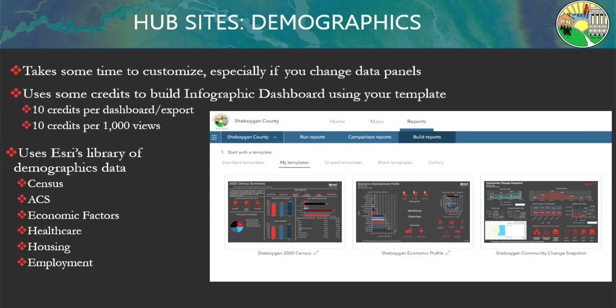Again, I went through and changed colors to match our county website so that when people go there, it's all consistent and looks nice. There is some credit usage with this. For every dashboard, once you get your template set, you can build it, and that goes through and pulls all your local data and creates the dashboard. Every time you run that, that's 10 credits. So if I create 5 of them, that's 50 credits. You've got to keep that in mind when you're doing this.